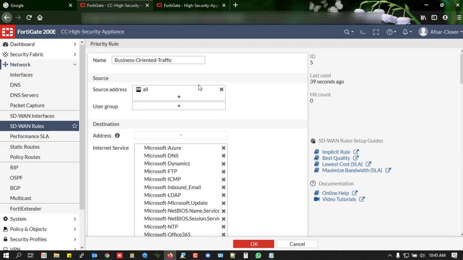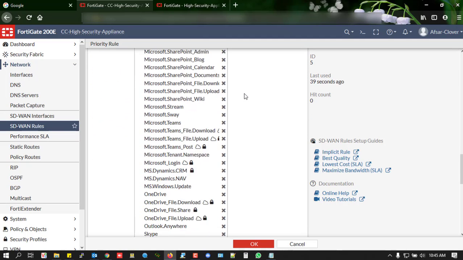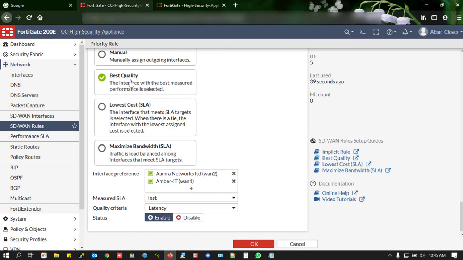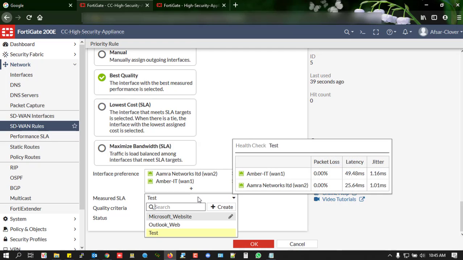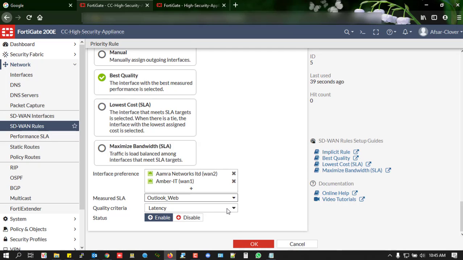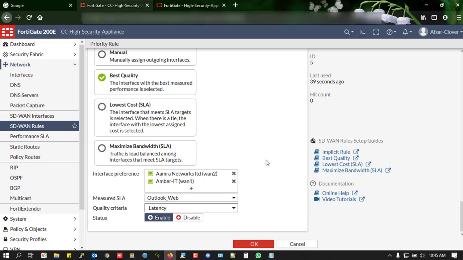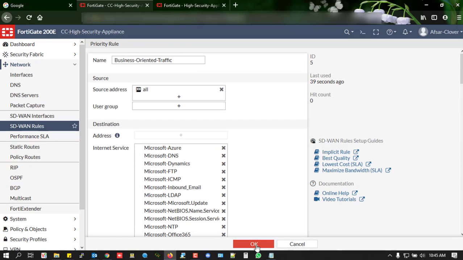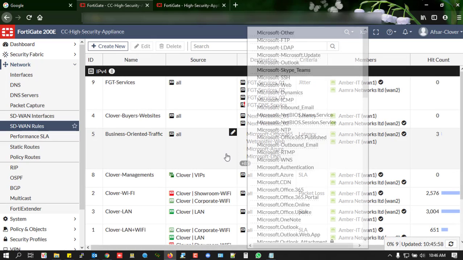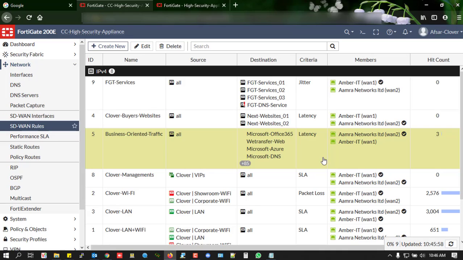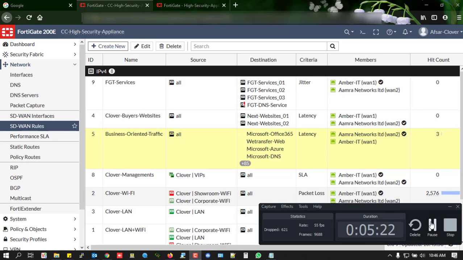Yes, done. Now I'm going to select the SLA target. Here you can see I select best quality for the SD-WAN rules. And here I'm going to select latency, latency for Outlook Web. This is the criteria for how the SD-WAN is going to work. So the SD-WAN is going to work according to the latency. Latency depends on the outgoing network interface.